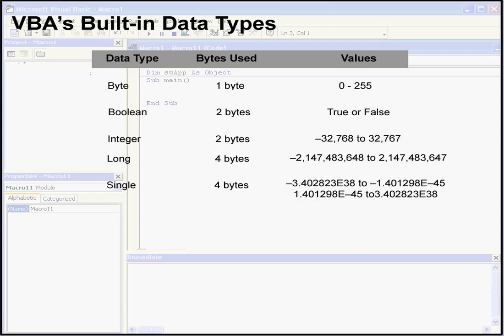The next data type I'll be looking at is the single data type. Its values range from approximately -3.4 to the power of 38 to 3.4 to the power of 38. This is what's called a floating point number. The next data type is double. This is basically a larger version of single.